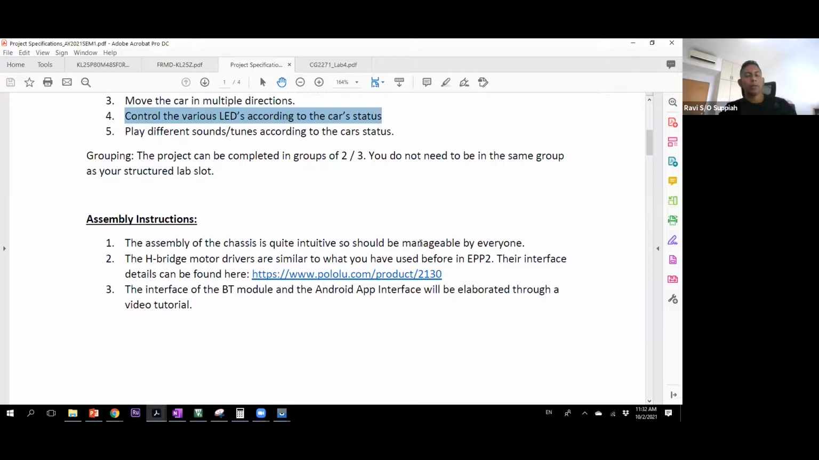Most of the assembly you are expected to go through on your own. The chassis and everything is quite intuitive, I think it's quite easy to assemble on your own. Once you assemble it, you can then mount your motors and your wheels and things like that. You are given the H-bridge motor drivers, similar to EBP2, and I've given you the link. I'll explain in a bit how to use the driver as well.